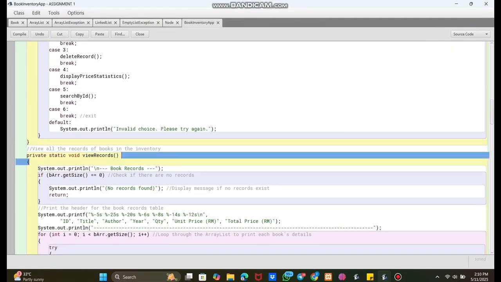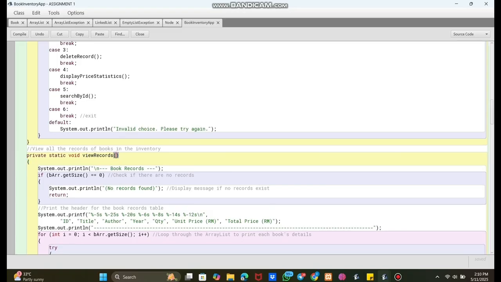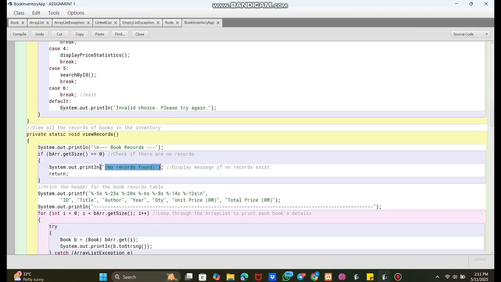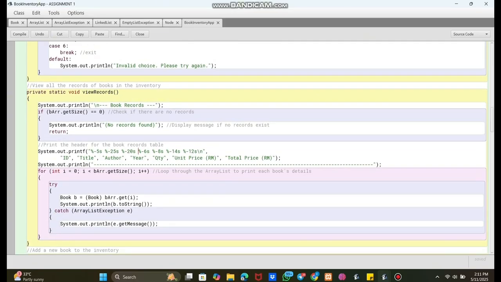This method displays all books in the inventory. If the release is empty, it shows a message, "No record found." Otherwise, it loops through the release and prints each book using its toString method. I also formatted the table using printf to align the book details nicely.